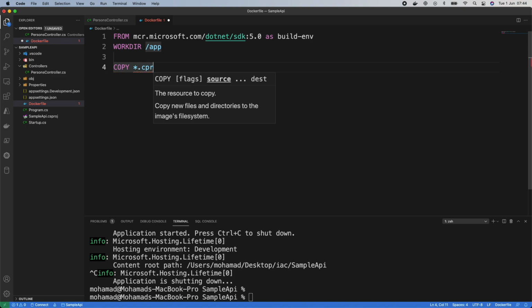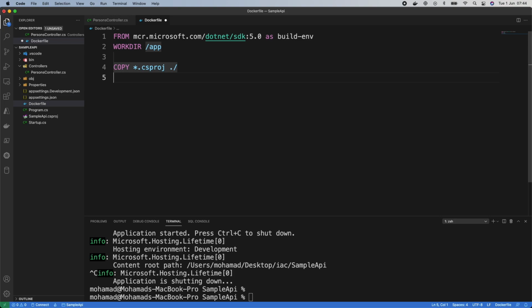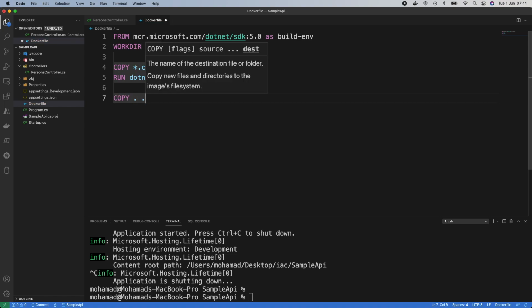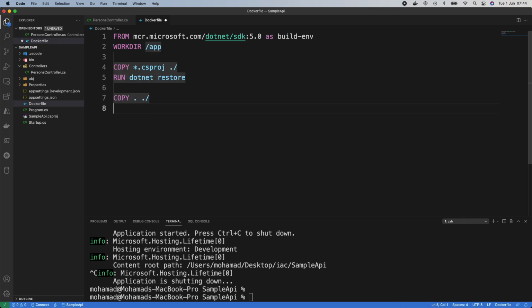So the csproj, and then we're gonna be basically copying it into the root directory, and we're gonna be running the .NET restore, and basically we're gonna be restoring all of the packages inside the csproj. And once we have done that, we're gonna be copying all of the rest of the files inside that new Docker image that we have, and then we're gonna be running .NET. Basically, we're gonna be publishing the application inside that image.